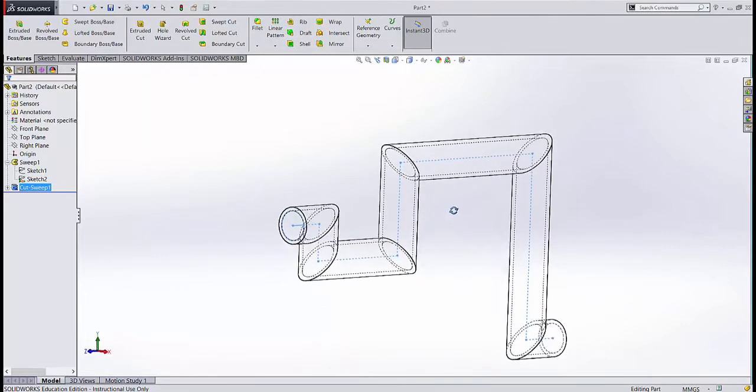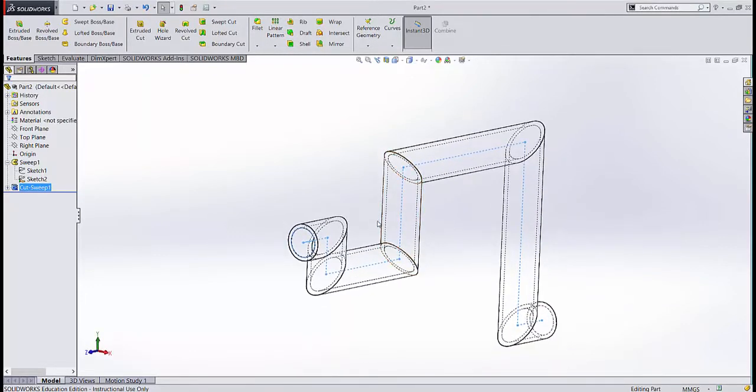Sweeps are very powerful when you have a constant cross-section that has a complicated profile. An important note is that for a sweep, you must define the path on one sketch and the profile on another sketch. You cannot have both the profile and the path on one sketch. They must be separate sketches in order for the sweep feature to be utilized.